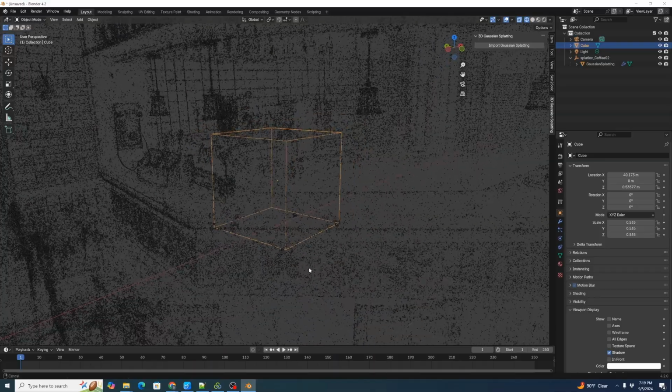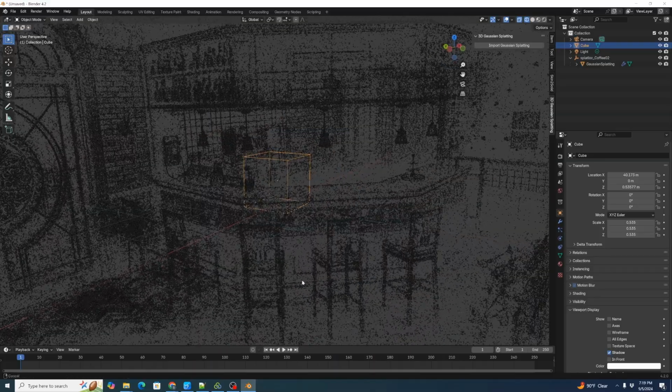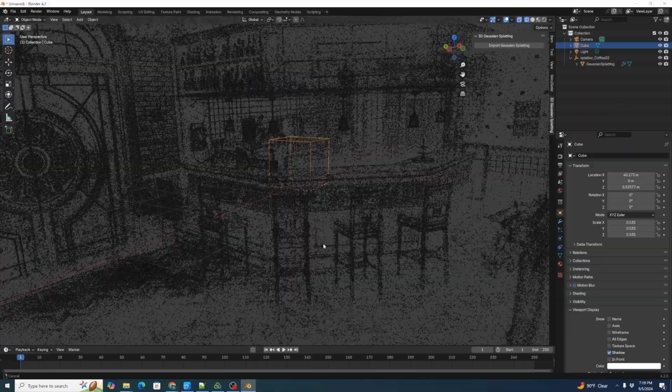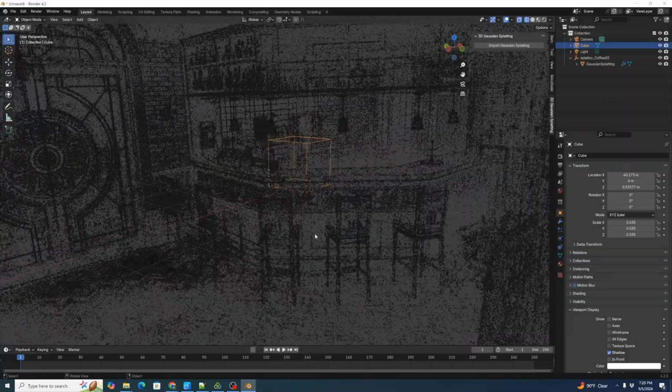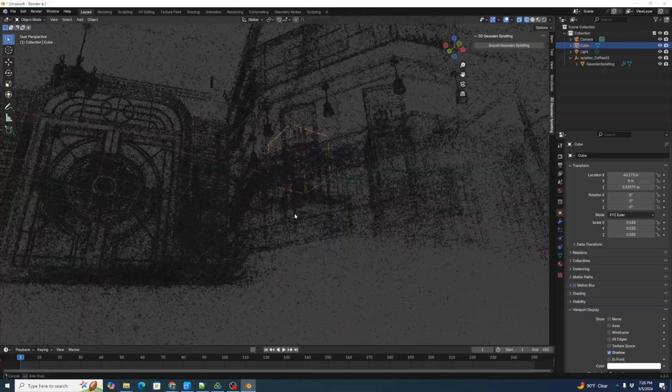So we're kind of in the right place, but our splat, we're going to scroll back here. We can clearly see that our splat is the wrong scale, the wrong position, wrong height, wrong everything. All right, what are we going to do about that? We know our cube is actually in the right position.